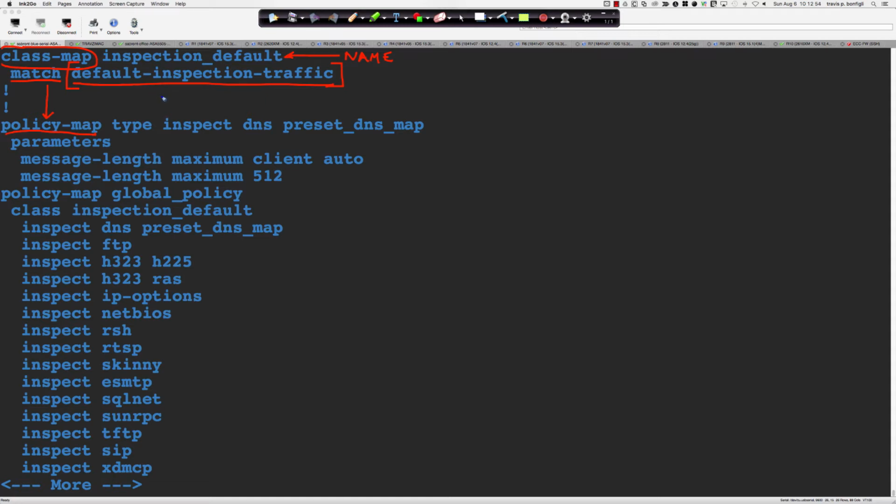So in other words, it's kind of Cisco's way of saying, hey, here is a list of a bunch of common traffic types that you would probably want to do inspection on. And so this is what we're going to be taking a look at. This is what we are matching. This is the which. Which traffic are we going to be grabbing, classifying? It's this default inspection traffic.